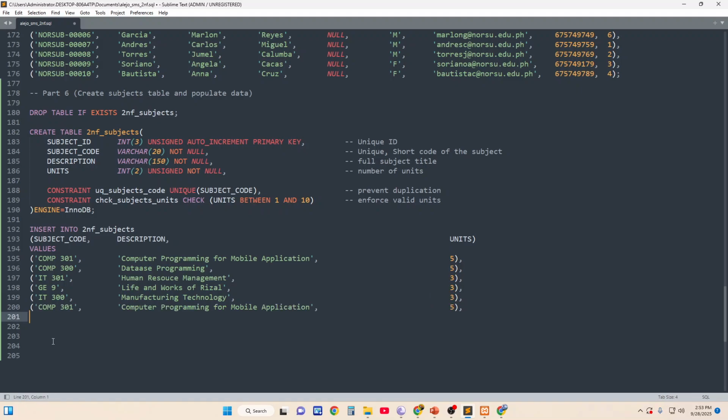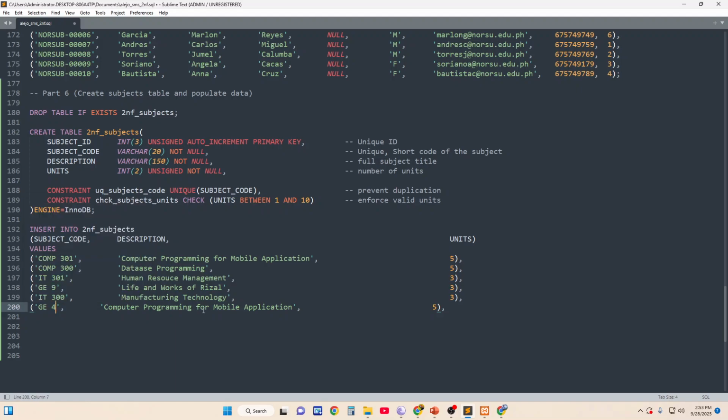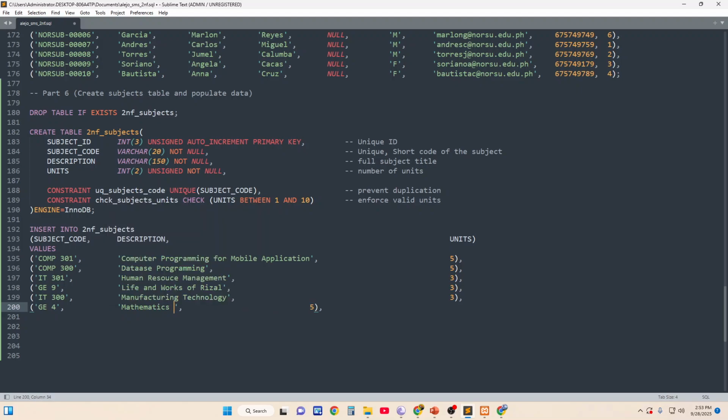And we have also GE4. We have GE4, and the description for GE4 is mathematics in modern world. Okay, and we have also 3 units for these.